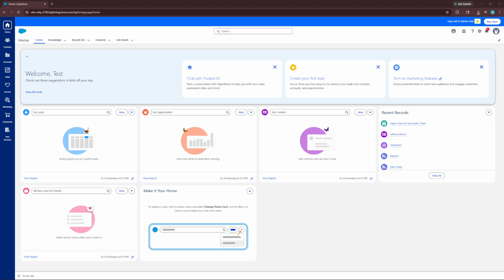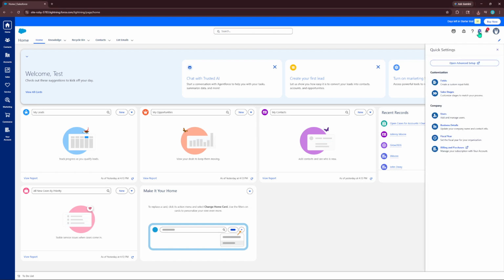Let's start at your Salesforce homepage. This is where you'll find all the necessary tools and settings you need. Once you're on the homepage, direct your attention to the top right corner of the screen. You'll see a gear icon there, which is your gateway to a variety of settings in Salesforce. Go ahead and click on that gear icon.